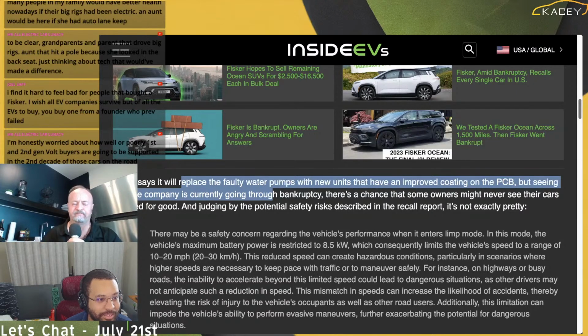To be clear, grandparents and parent that drove the big rigs, and an aunt hit a pole because she looked in the back seat. Ooh, yeah, it's a lot more simple to put it on a car or small SUV. Just thinking about tech that would have made a difference.